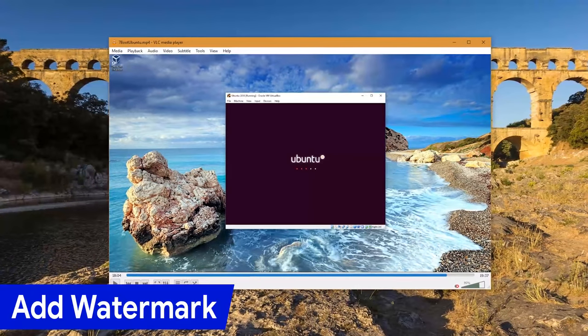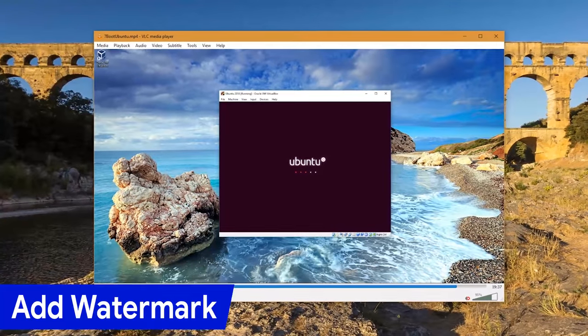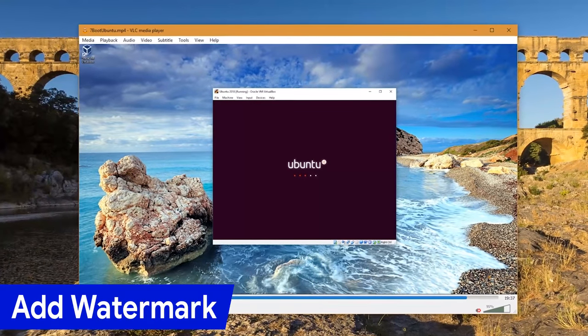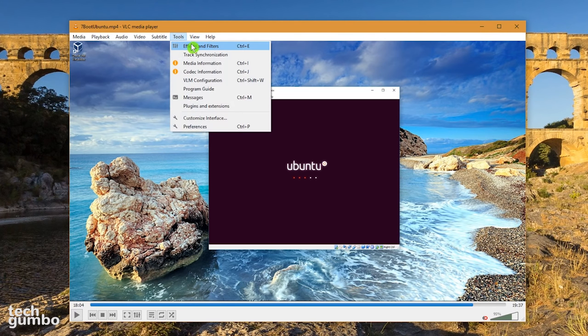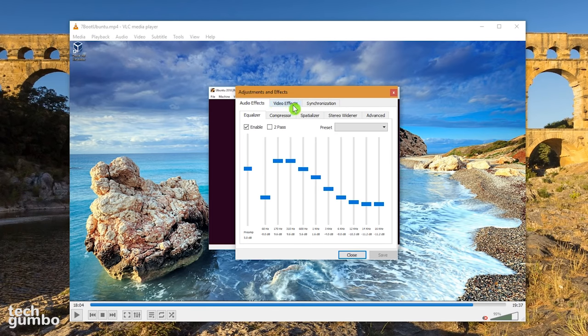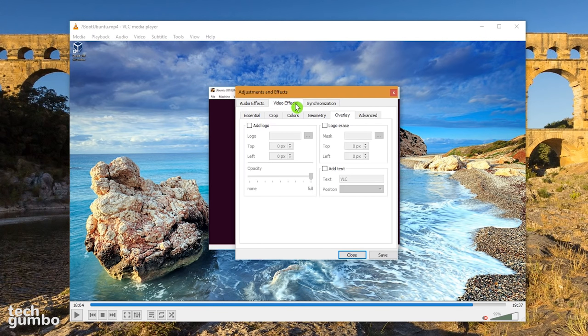You can add your own watermarks on a video through VLC without the need to download video editing software. For this one, go back to Tools and select Effects and Filters once again. Click on the tab for Video Effects and choose Overlay. Your watermark can be your own logo or text. For this one, I'll show you how to add your logo.